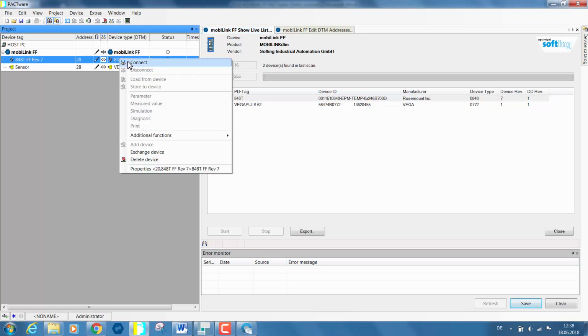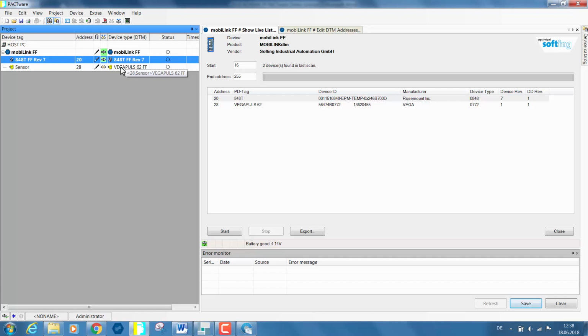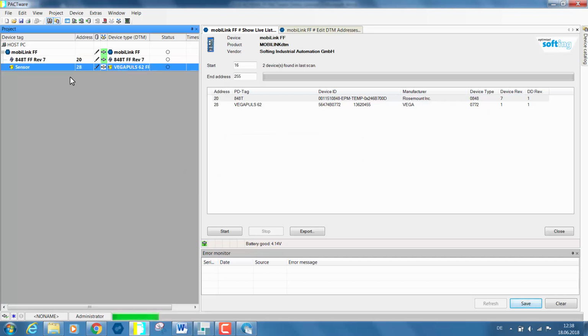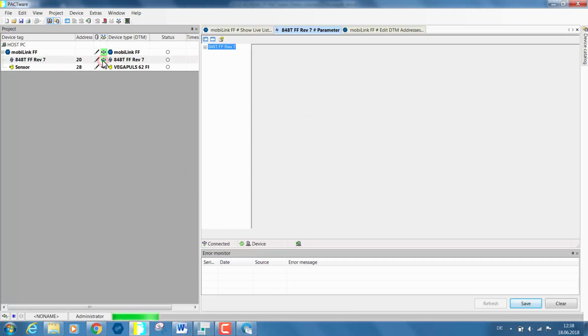Select one of them and click on a connect icon. The mobiLink will now start communicating with field devices and will receive the current status data. mobiLink constantly exchanges data with the field devices over the Foundation Fieldbus bus. The design of the DTM is vendor specific and cannot be modified by the user, hence the appearance of the field device interface will vary from manufacturer to manufacturer.